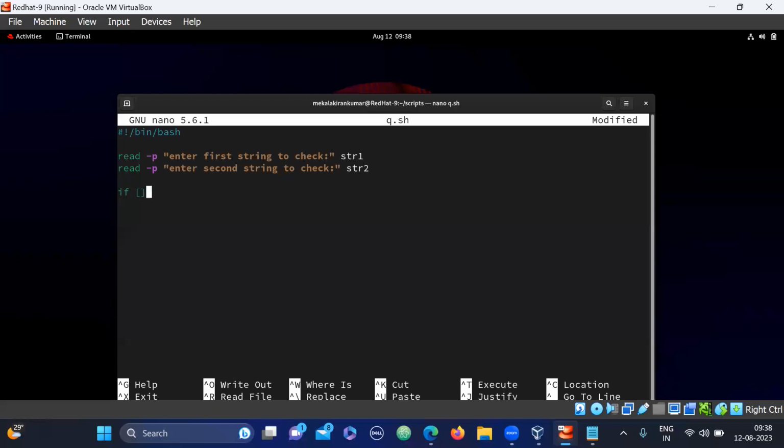If, tell me the logic. If $str1 equal to $str2, then, tell me then what is the thing. echo both strings are same. Okay. Next, what is the next one?